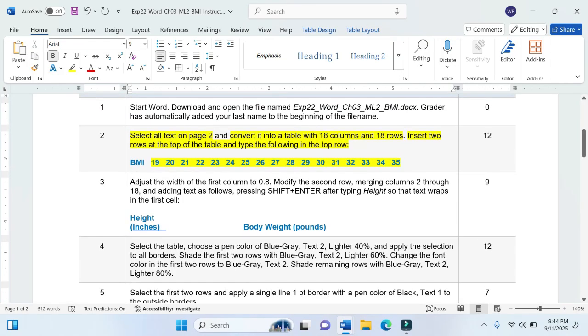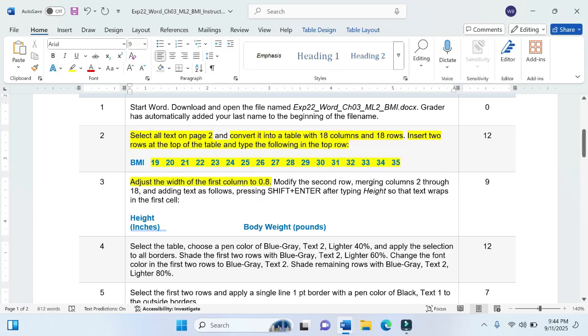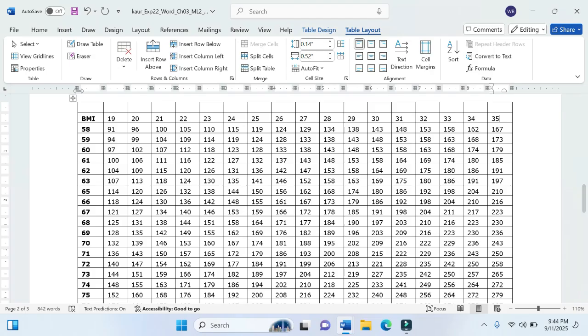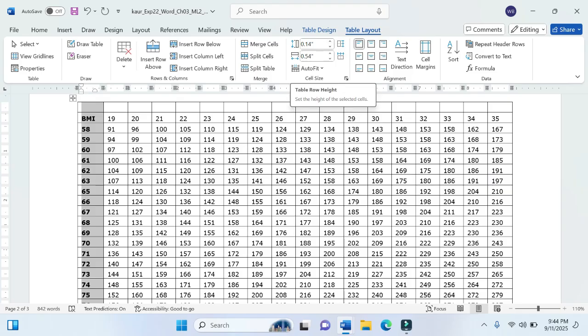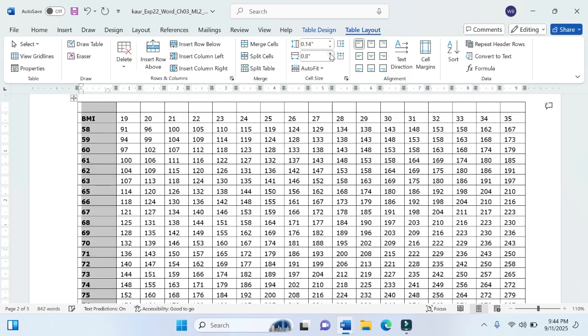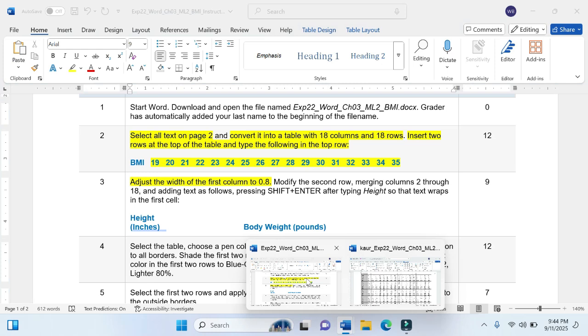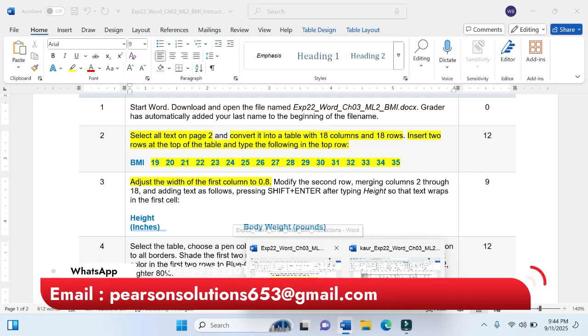Now we will move on to step number 3 of our assignment, and it's about adjusting the width of the first column to 0.8. This is the first column. We have to adjust the width of the first column to 0.8 and modify the second row, merging columns 2 through 18.